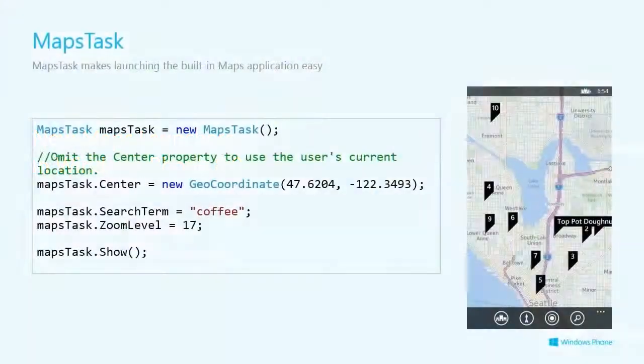Right, last topic. There are these new map launchers. We mentioned these in the launchers and choosers yesterday. The Maps task fires up the new Maps control. There's a number of properties you can set on that. There's the center. You can put a search term in and it will go and return you push pins for matches for that search term. Set the zoom level and then just call show. So just the same as any other launcher.